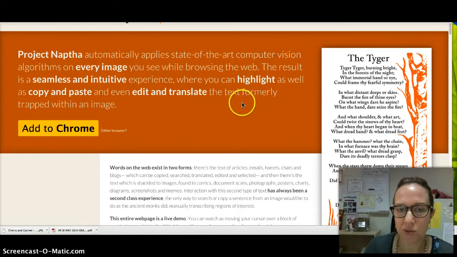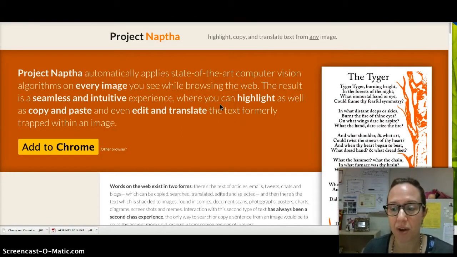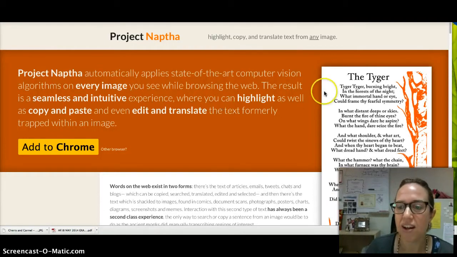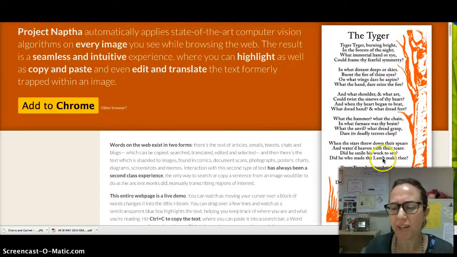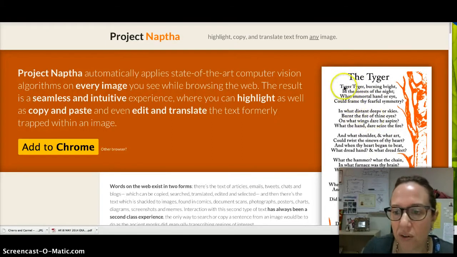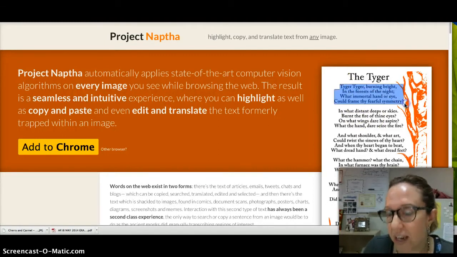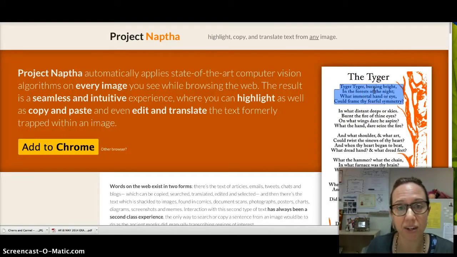It's cool because the whole website is an interactive example so that you can see how it works, and I'll show you here. Let's say you've got this cool image that you found on the web, but it's a .jpg or something, and you can't normally just copy and paste the text in here. So you can actually put your cursor and highlight a chunk of text, just like you would in a regular web article that you would find.